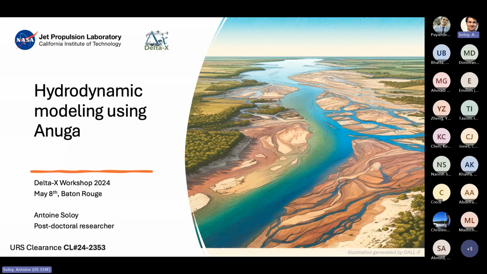Today, I'm going to present you an introduction to numerical modeling of coastal hydrodynamics, and we're going to basically learn the basics of how to create a simulation of water flow from scratch. We're going to use for that the model called ANUGA, which is a Python module that should be able to work on any computer that's able to run Python.